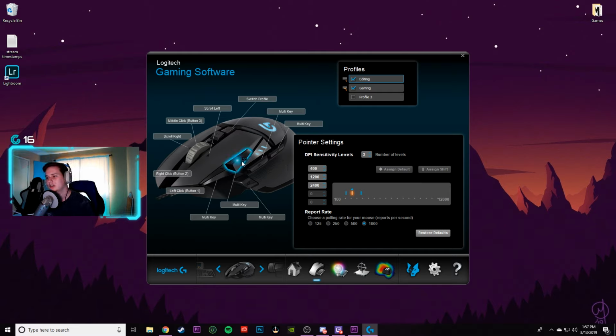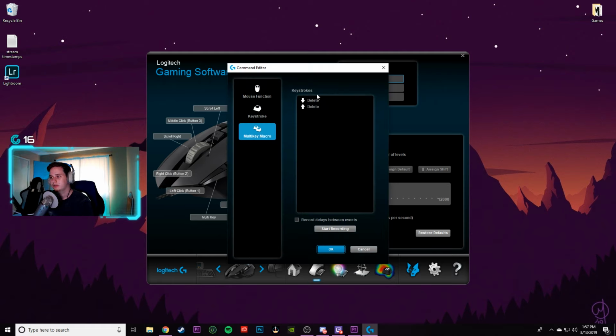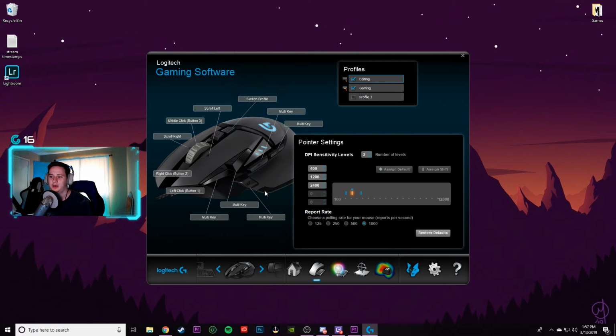So you come into your next mouse button. We're gonna use this one right here. Click on it, click edit. For this one, I'm using the delete function. So literally just start recording, push delete on your keyboard, stop recording, okay. And then just go through and set up all these other 3 buttons or however many mouse buttons you have on your mouse. Go through and set them all up like that, and then let's jump into our editing software.